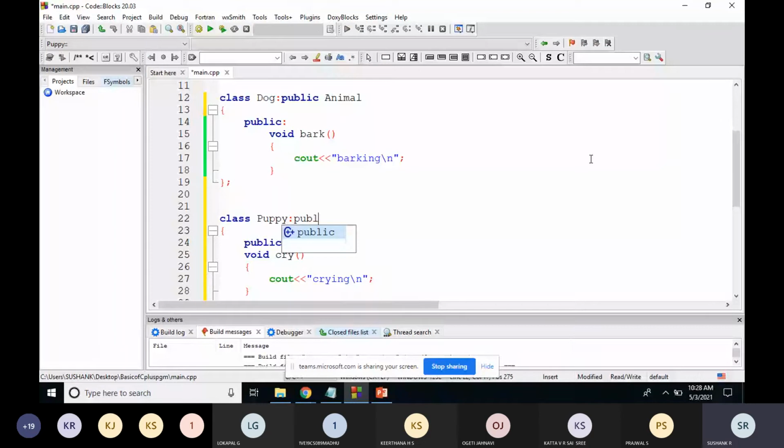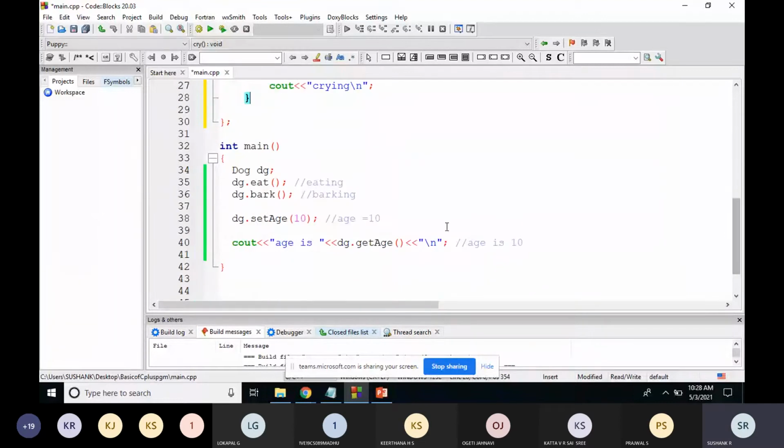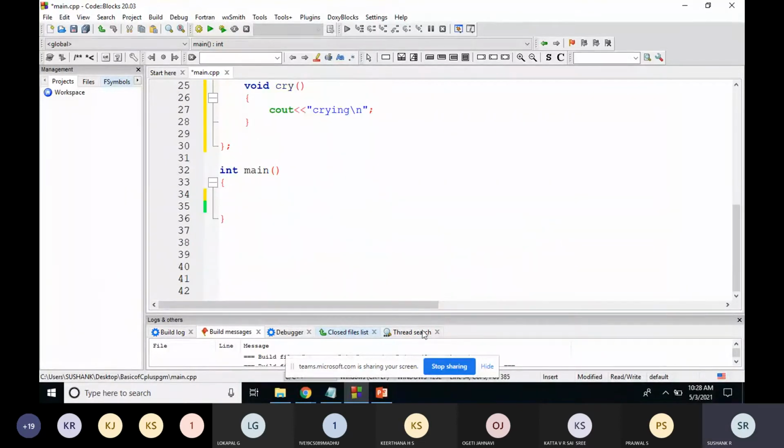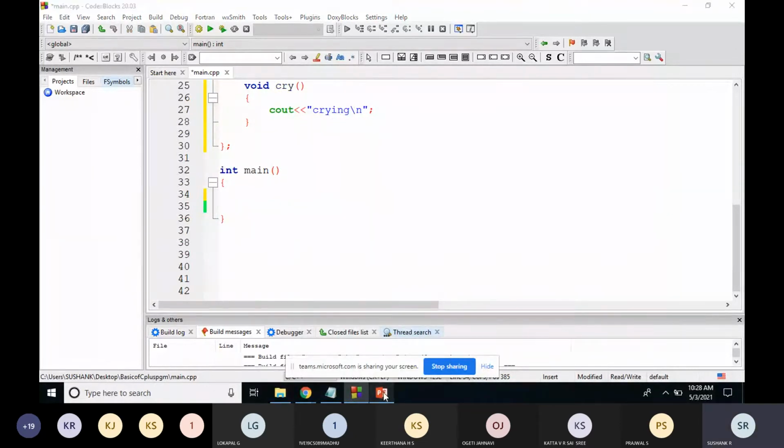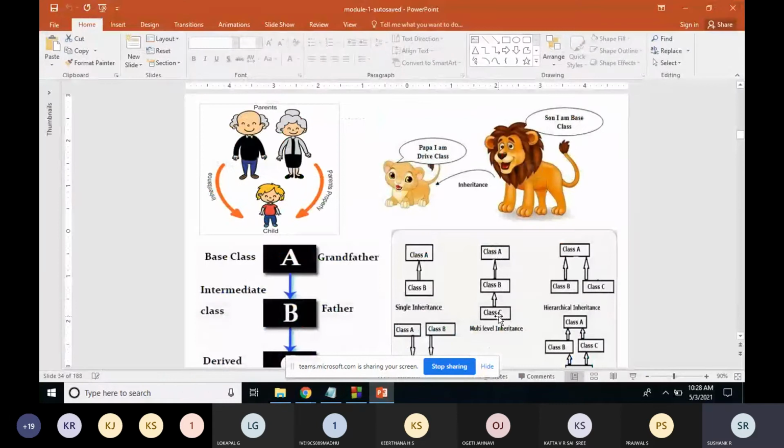Should not write Animal. Animal is the base class for the dog class. So the dog class will act as the base class for public, then dog. After this, we'll go to the main class. Now I'll create the object of class C, which is puppy. If I create an object of puppy, the class name is puppy and the object is PBO.